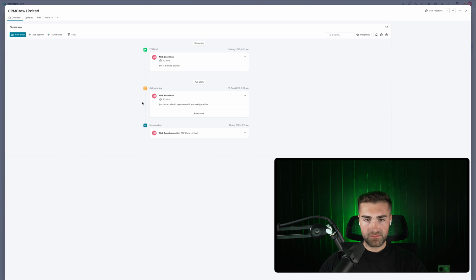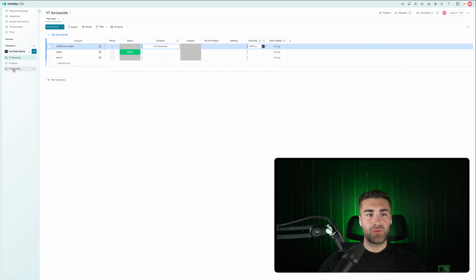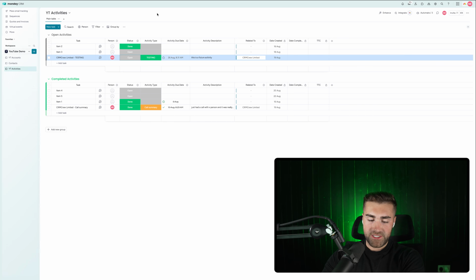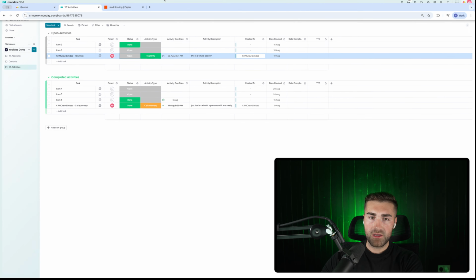Whereas this is a completed line, and that indicates it was in the past. So if I now go to activities, you can see that this is an open status, the activity due date, who it's assigned to, and what it's related to as well. If I then change the status to completed, that will then mark it as done. So now we've got a means of managing activities against accounts for the past and the future.